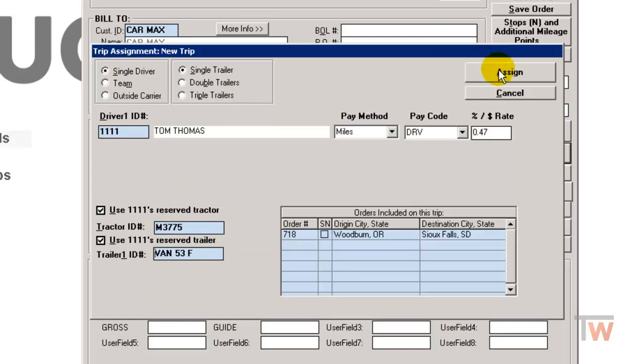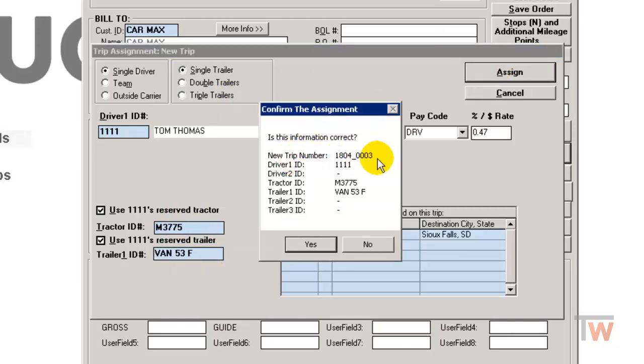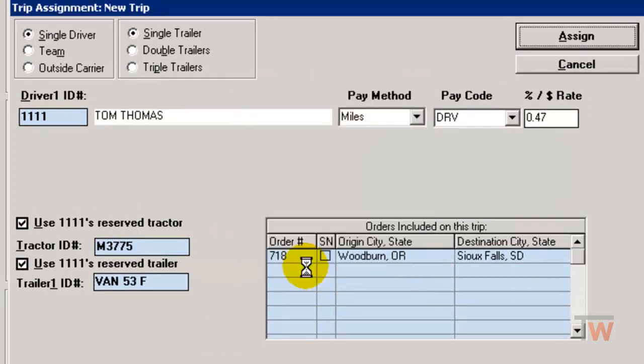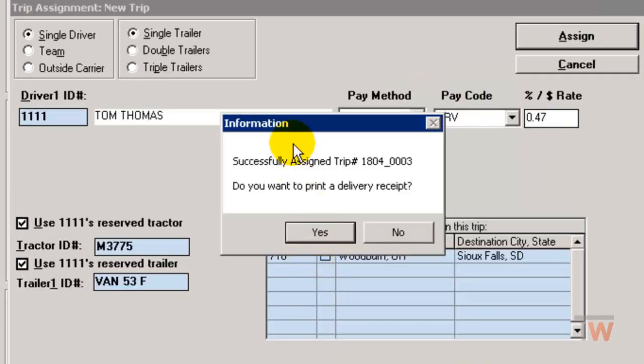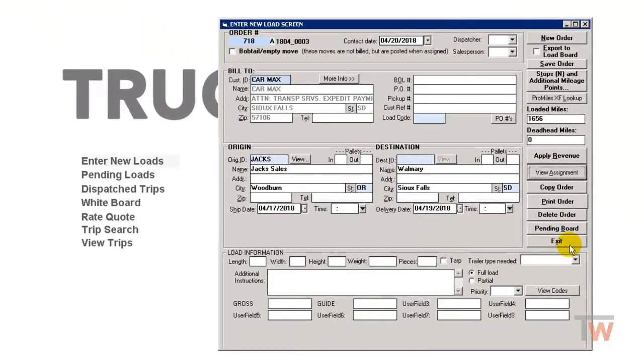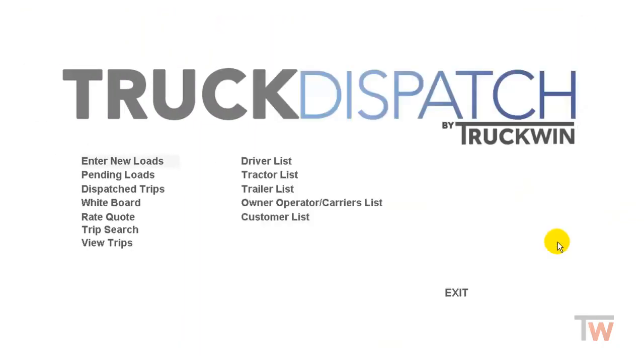So then I would hit Assign, and it's going to show me the trip number, the driver ID, the tractor and trailer to double check. It's going to run the mileage and ask me if I want to print a delivery receipt. And then I can hit Exit, and that trip is considered assigned and dispatched.